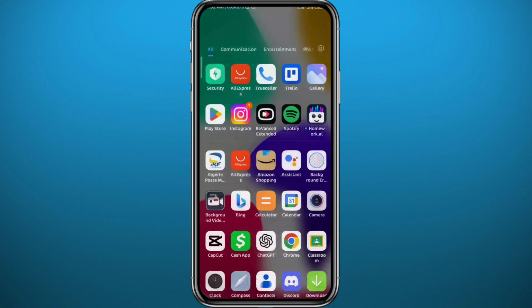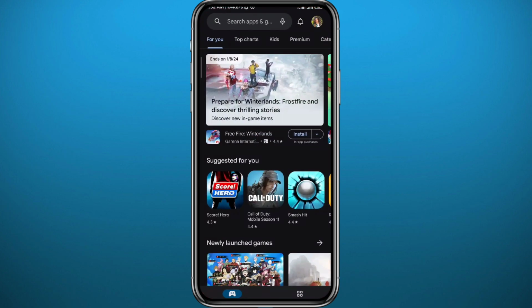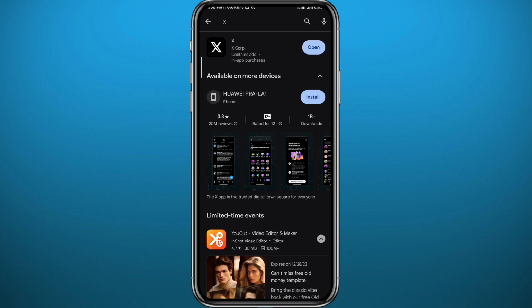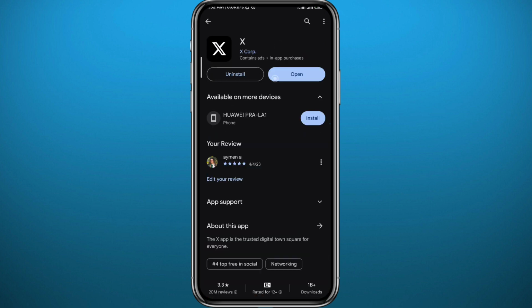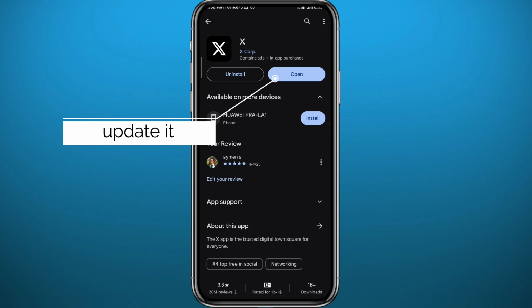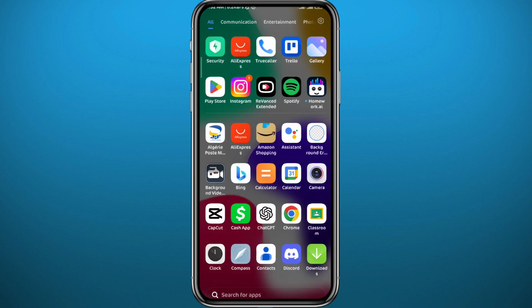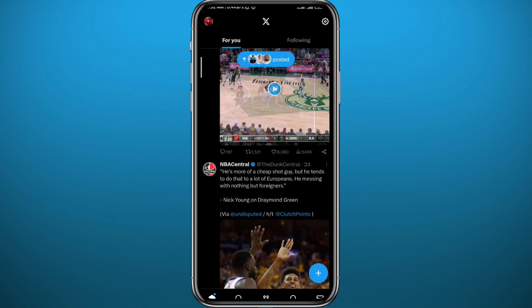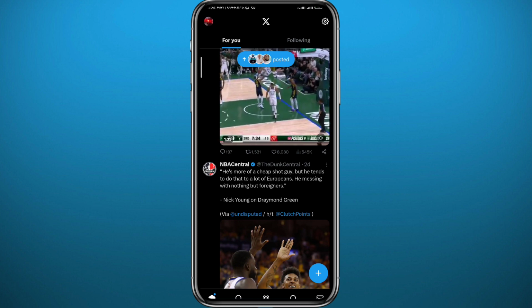Now, of course, we're going to be using the X app for this process. So let's get something out of the way. Open your Play Store or App Store, depending on what device you're using, and simply search for X or Twitter to make sure you have the app updated to the latest version, for everything to work properly and to face no problems in this process. After that, we go ahead and open Twitter and make sure you are logged into your account.